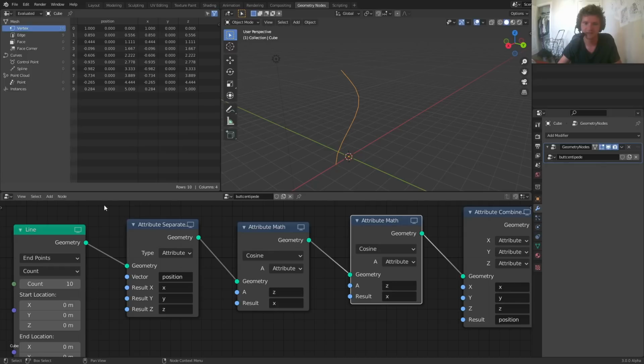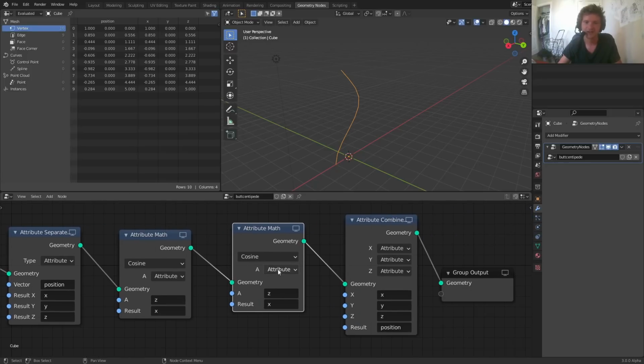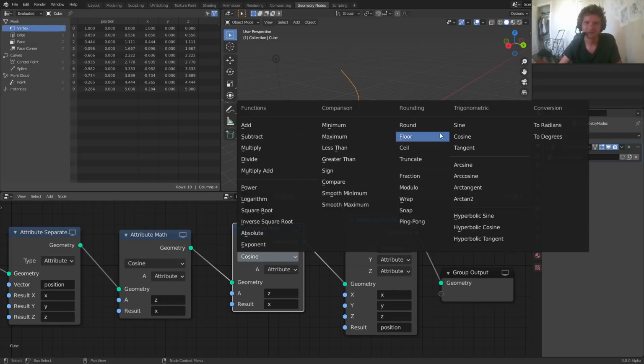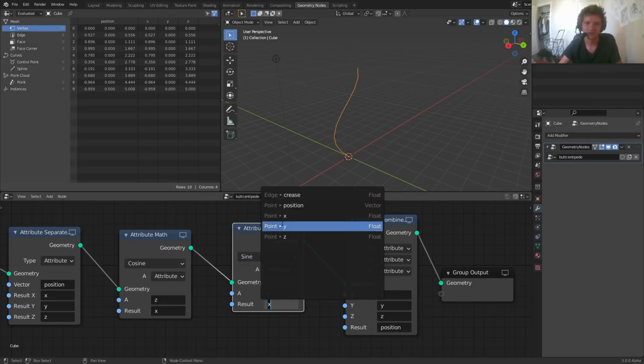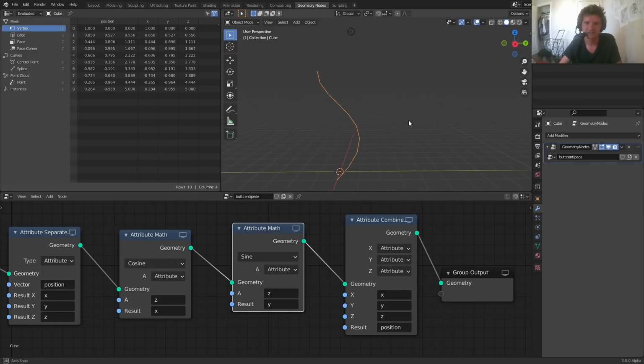I'm just going to duplicate it. Again, we're doing a chain of math, which is kind of why I don't like it too much, because I kind of want to separate my nodes and not just have it be a long line. Whatever. We're going to do this. So for the other one, we're going to take the sine function and write it to the y. And you can see this gives us a spiral.